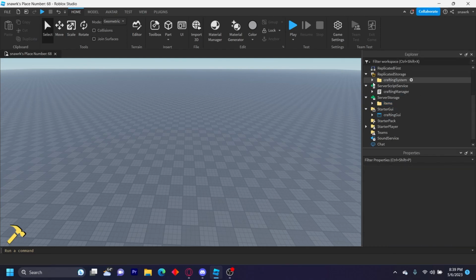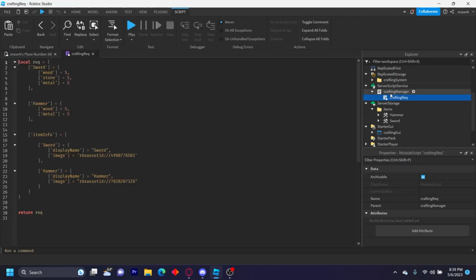Now, how it works, in the items, you'll have your tools, like for the stuff you craft. And then in the crafting requirements inside of the crafting manager script, you have the tool name, so sword, and then the material, so wood, stone, metal, and that's the stuff you need. Hammer, wood, metal. So for the hammer, I need 5 wood, 5 metal. For the sword, I need 5 wood, 5 stone, 5 metal.